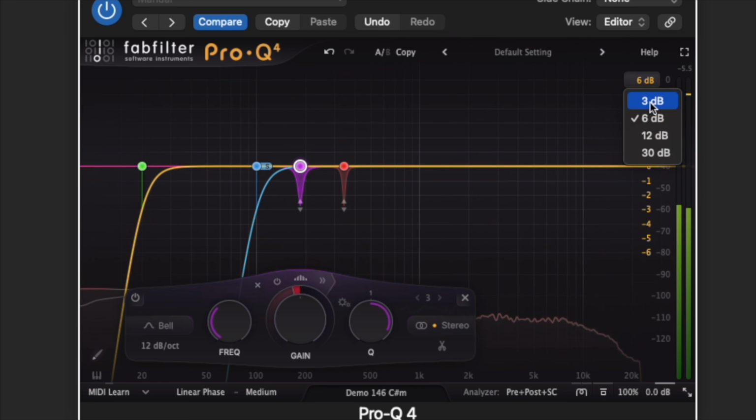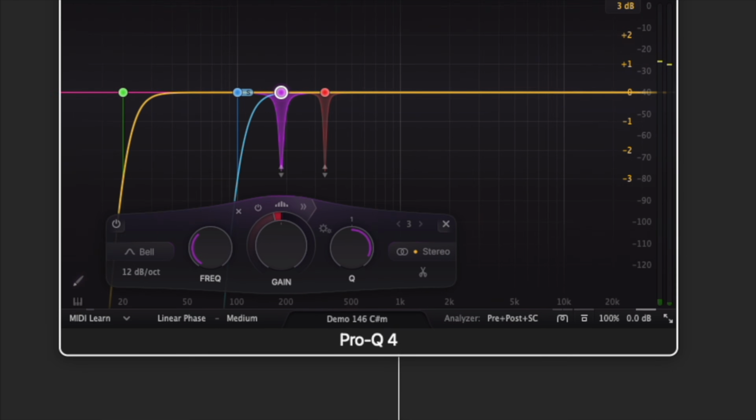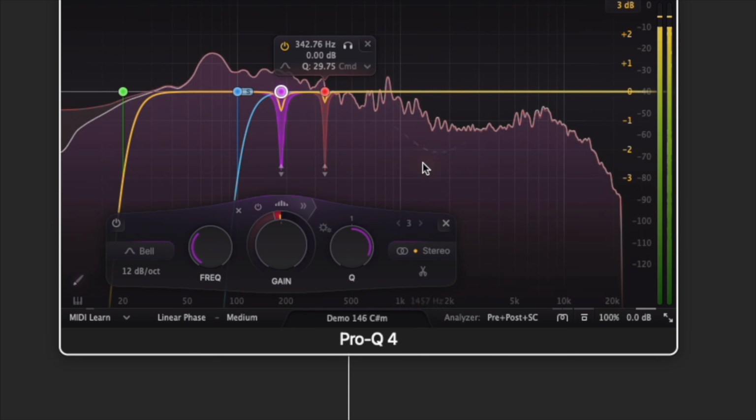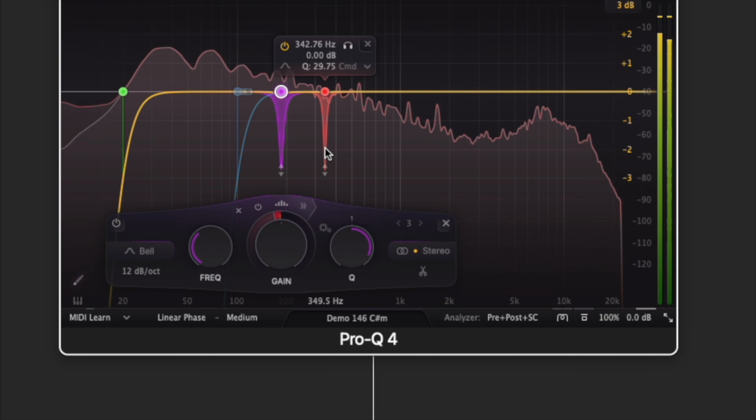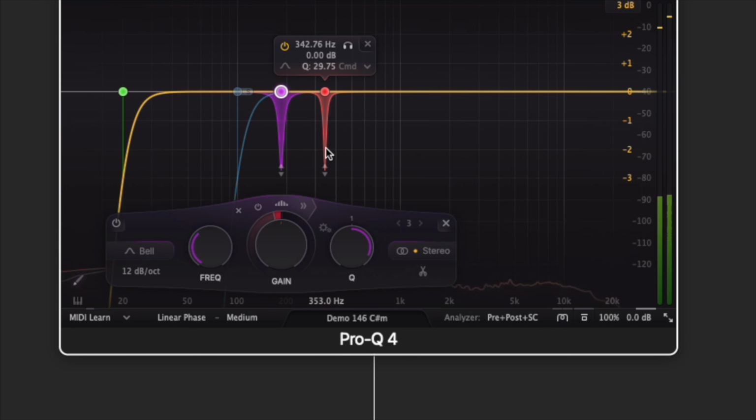So if I go and open here, our goal, we are attenuating at minus 2 dB, somewhere there. If you think that your track needs more EQ adjustments, I have a video dedicated about using the FabFilter Pro Q4 for mastering. Check it out here.